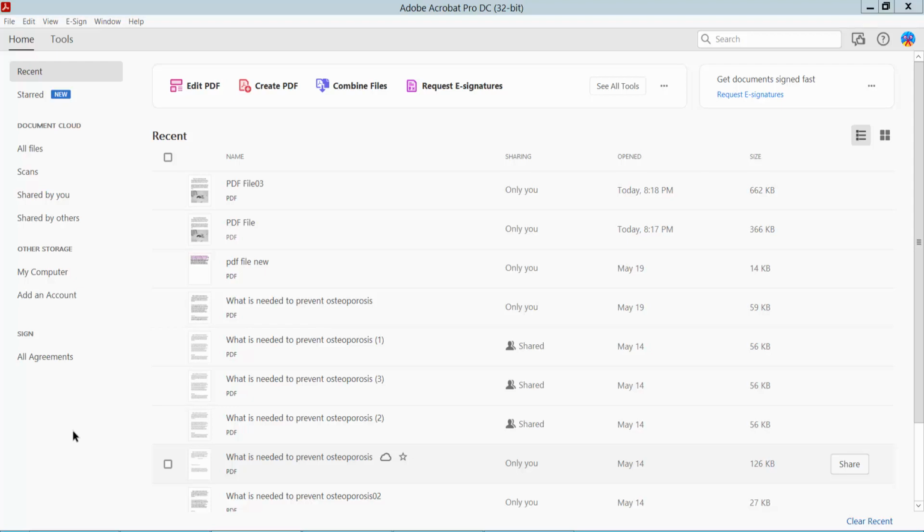Hello everyone, today I'll show you how to make a PDF file from images using Adobe Acrobat Pro DC.